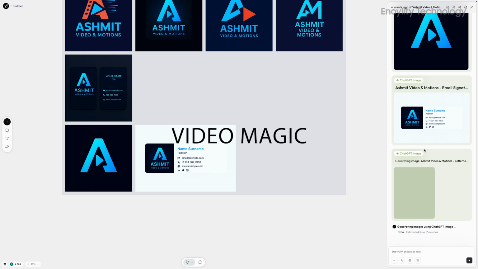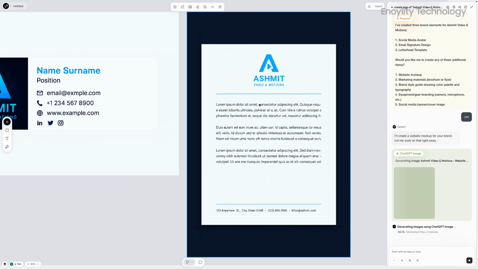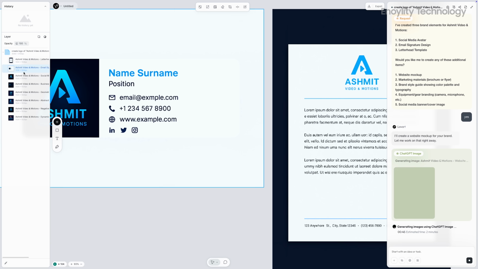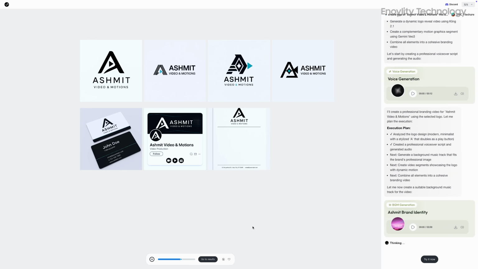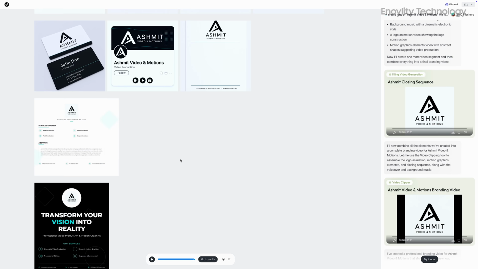Video magic. Turn static scripts into full-motion video, auto-edited cuts, dynamic transitions, and synced subtitles. Choose your soundtrack, set the pacing, and let Lovart handle the rest.